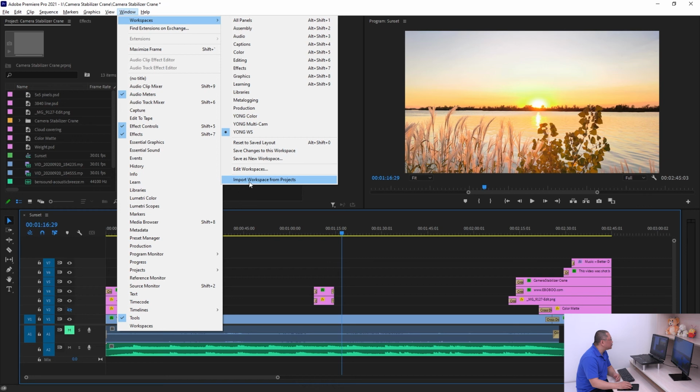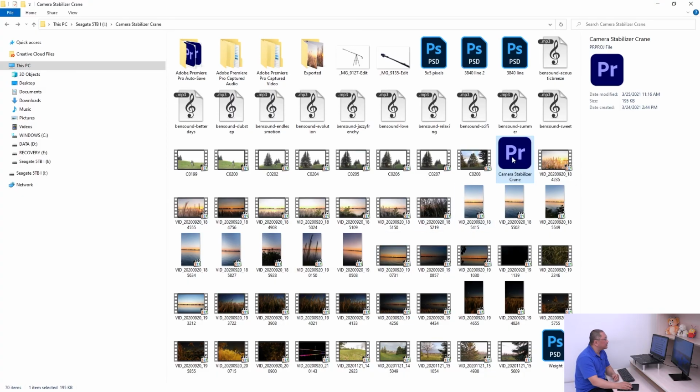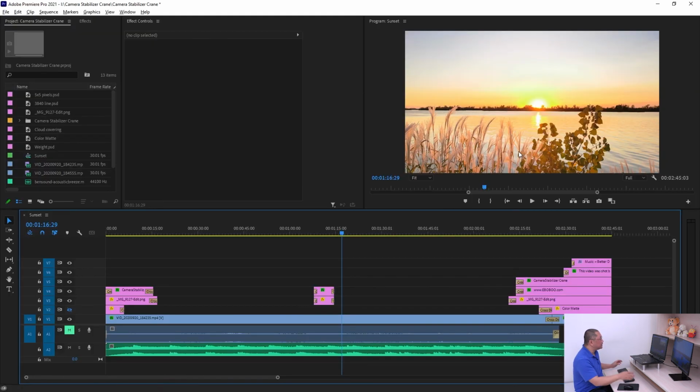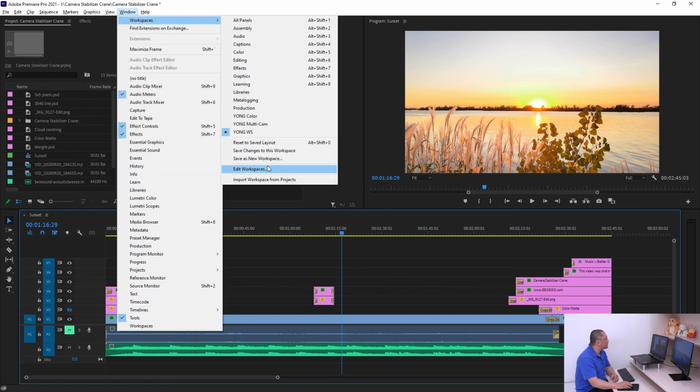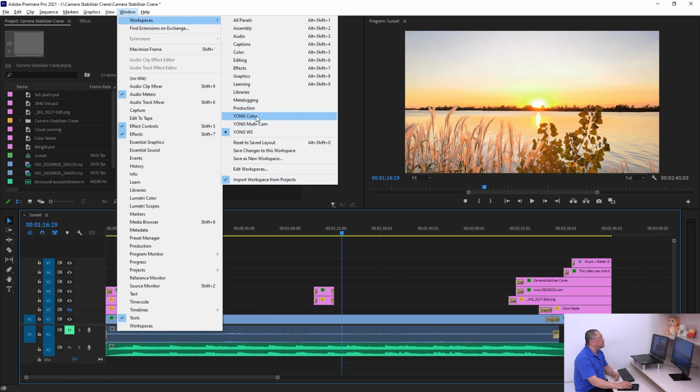And let's talk about this one. This imports the workspace from your project file. And this is the project file in here. For example, this project has been saved from another computer. On that other computer, I have the workspace and saved this file on there. And I can bring this file, open it on my computer in here. And I can select the option here, import workspace from the project file. So when I select it in here, the workspace from that computer will appear in here.